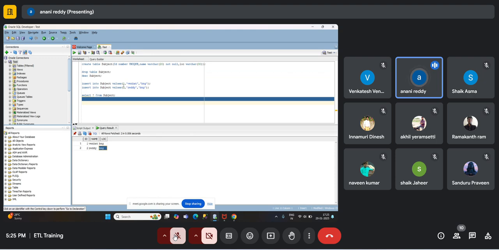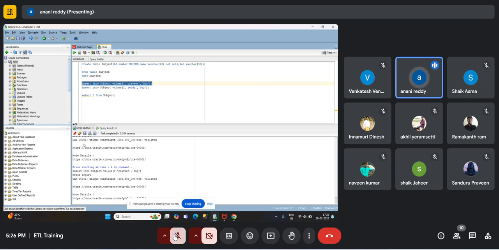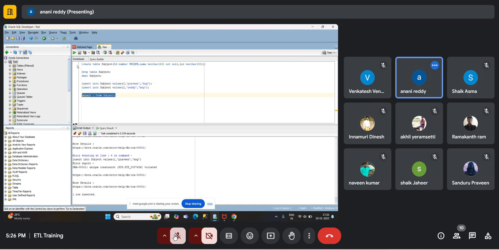Now I'm keeping the ID equal to 1 again, and instead of Venkat, I'm changing the name to Praveen. When I declare this ID column as unique, this should not execute, because ID equal to 1 already exists in the table, right? Let's try inserting. It is throwing an error that the unique constraint is violated. It is not accepting the value. But if we enter a different ID, then this value will be taken. One row is inserted.